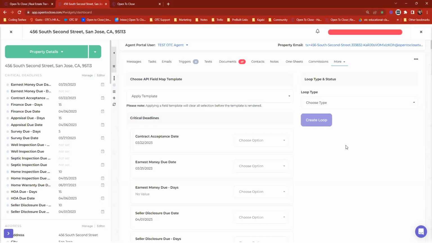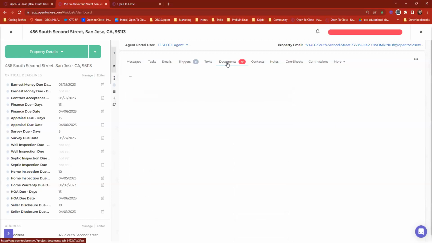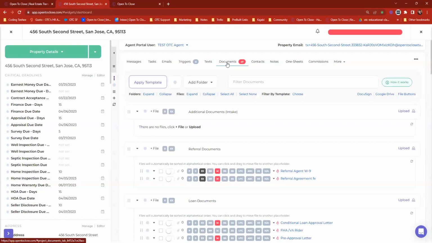Even if it's a listing, that's kind of the hard part, right? If it is a listing and you need to keep it as a listing, and you still need to push over documents, it's probably better to email those documents over to that particular Skyslope transaction in Skyslope versus doing it the other way.